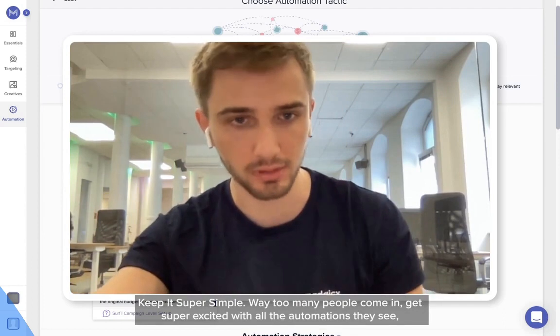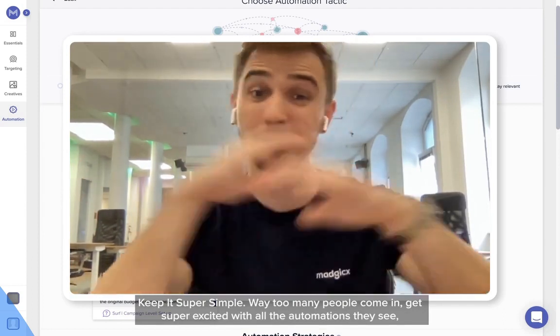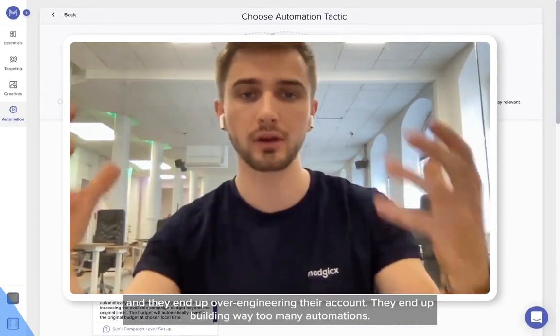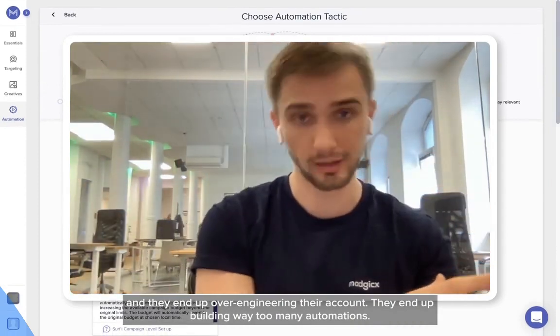Keep it super simple. Way too many people come in, get super excited with all the automations they see, and they end up over-engineering their account. They end up building way too many automations.